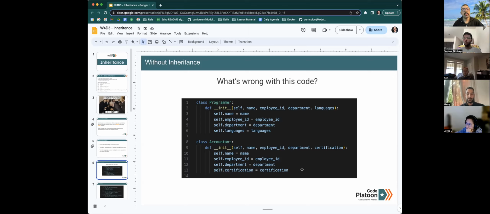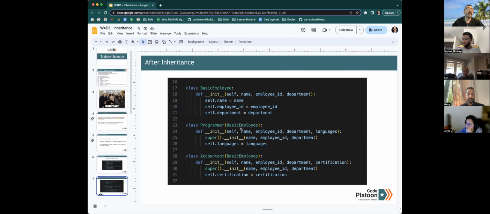That's true. And we would be utilizing inheritance and aspects of inheritance to do that, such as this function here called super. What super does is it allows you to take the initialized parameters from the superclass or the parent class. So we no longer have to reinitialize the parameters that have been passed down from the parent class. So we see programmer uses super to take the initialization for name, employee ID, and department, and all that's left for it to initialize is languages, which are unique to the programmer and do not exist for the basic employee.